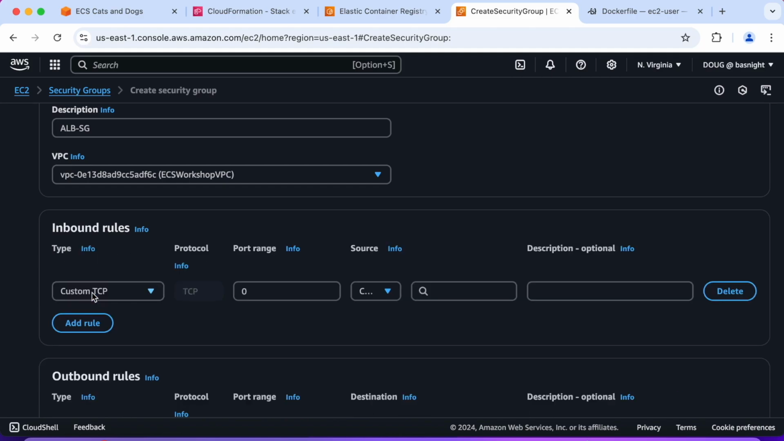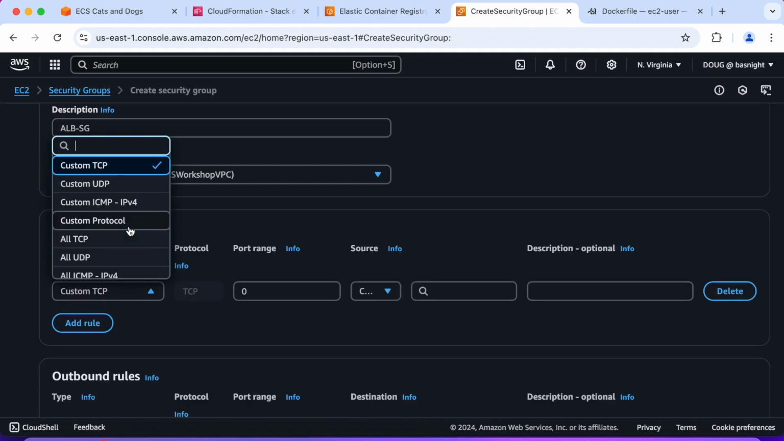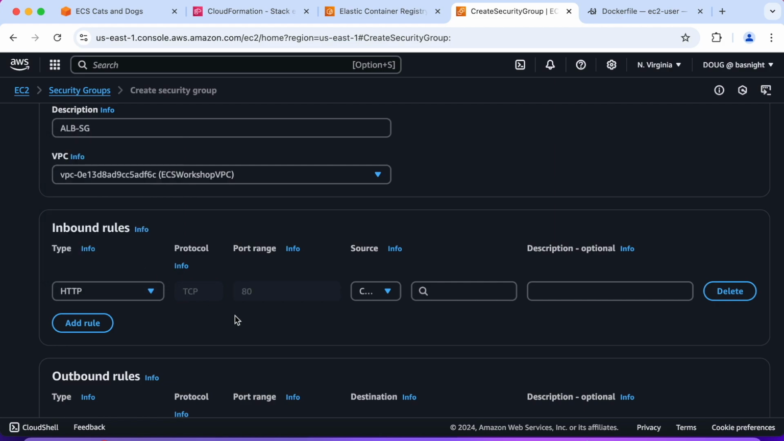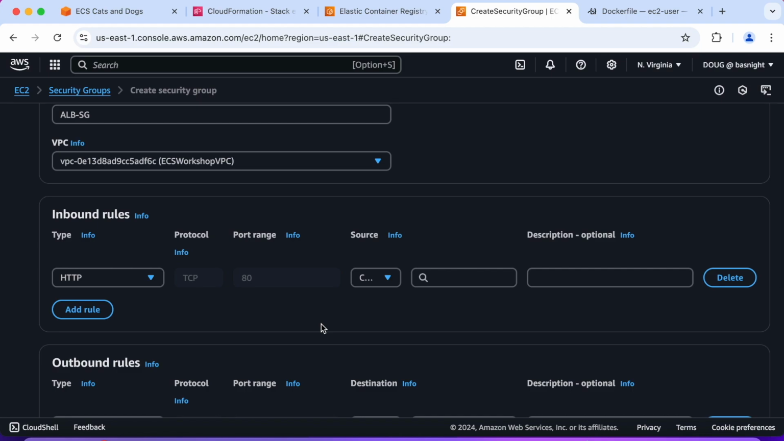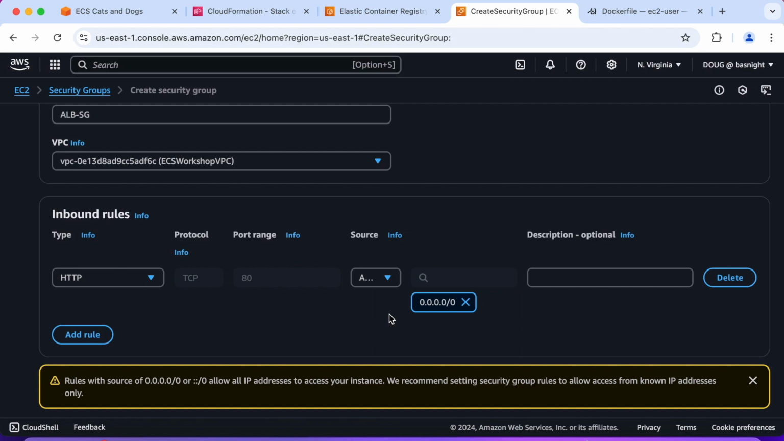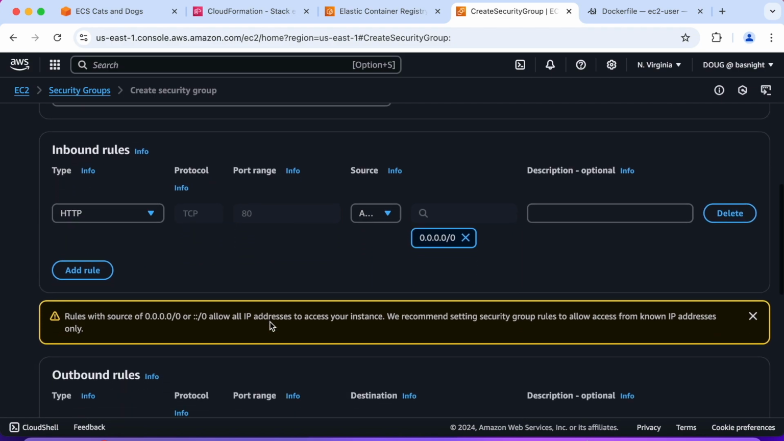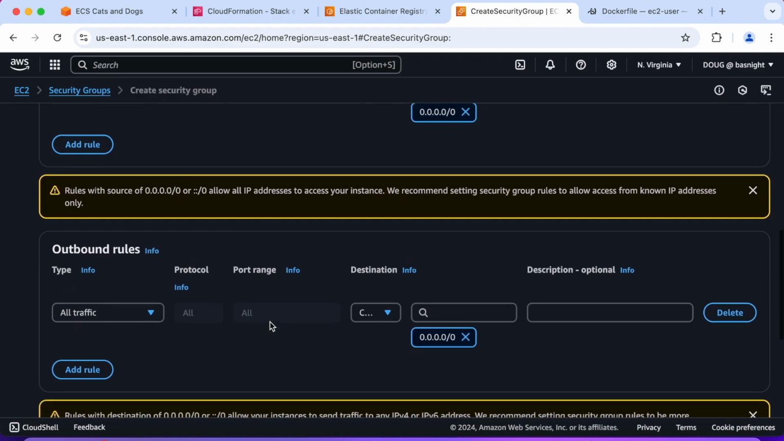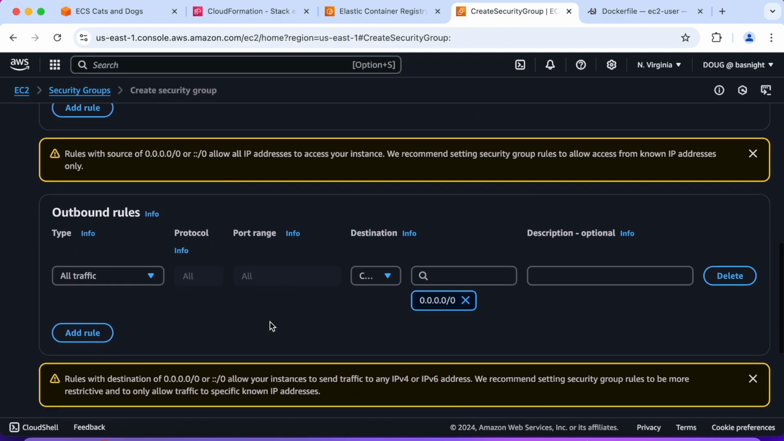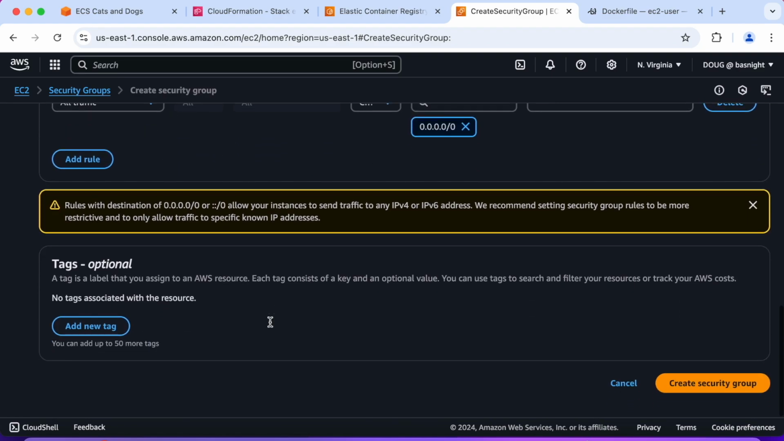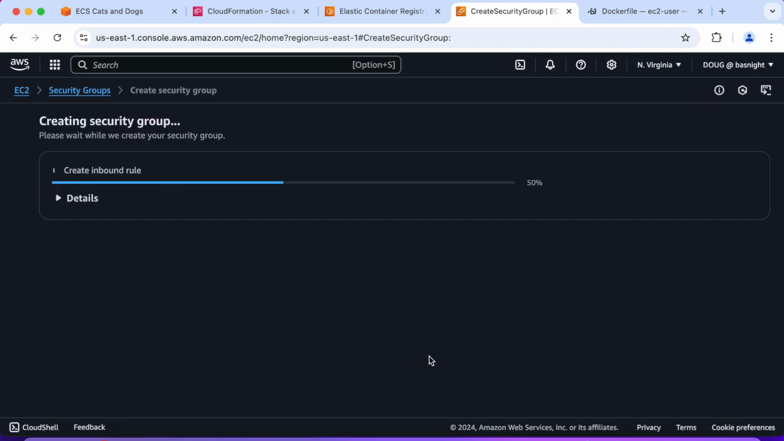And we want to add an inbound rule. So scroll down to HTTP. You can see that's port 80, automatically populated. And source is IPv4, anywhere, quad zeros. Outbound rule, we'll leave that default. And let's scroll down and create the SG.